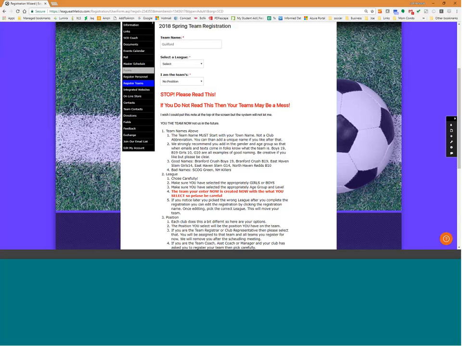Do not use SCOG like Soccer Club of Guilford. Do not use MYSL or something like that. Use the actual town name. North Haven, New Haven are both NH.